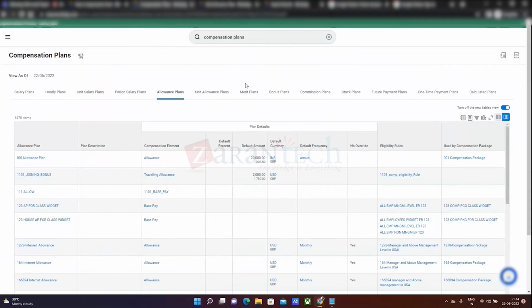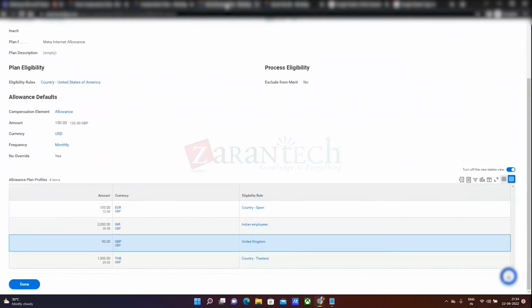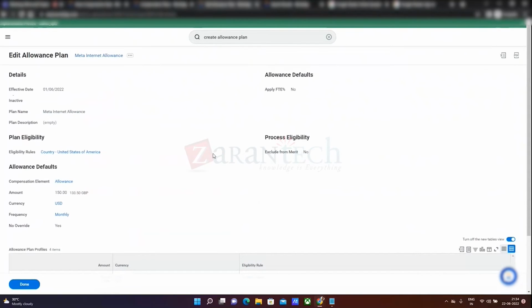Let me just cover one more compensation plan. So, Nikhil, just a small question on the previous page. Yes. So there is an overall eligibility rule that you're setting at the top, and then you are doing an allowance plan profile. Are the eligibility rules at the bottom supposed to be a subset of the top one?